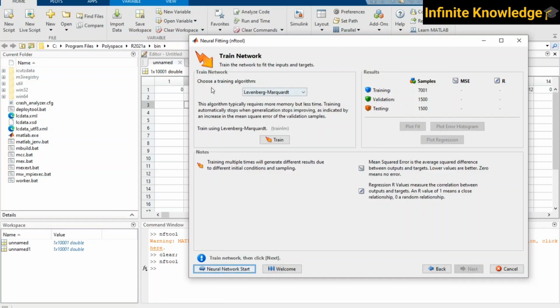Then I have to consider which type of algorithm I should use. One is the Levenberg-Marquardt method, another is the Bayesian regularization method, and the third one is the scaled conjugate gradient method. In most cases we go with the first one, the Levenberg-Marquardt method. So I am considering it, and then I will press train. Once I press train, I will get the result, and the result must be near to 1, or as near as possible to 1.